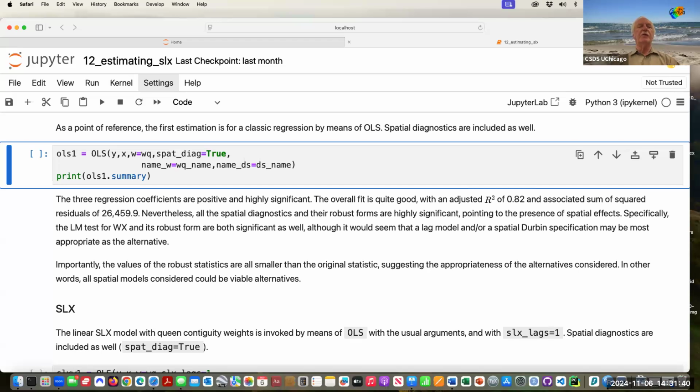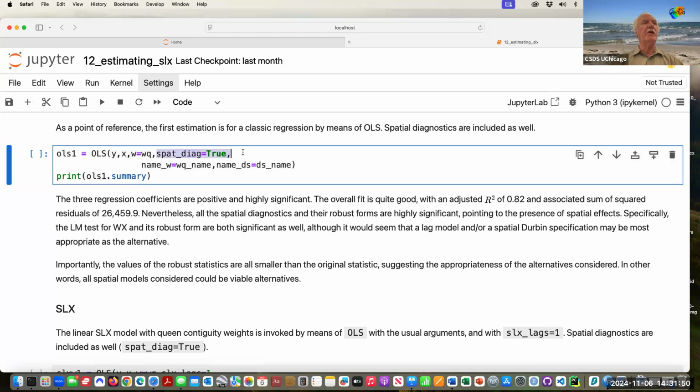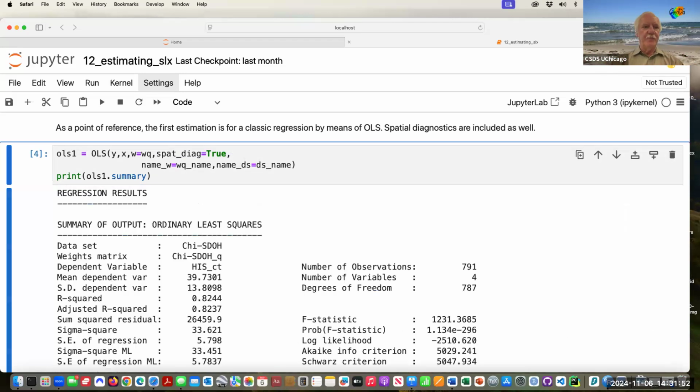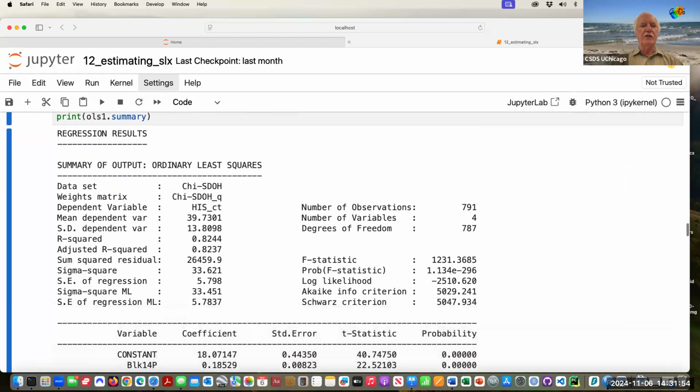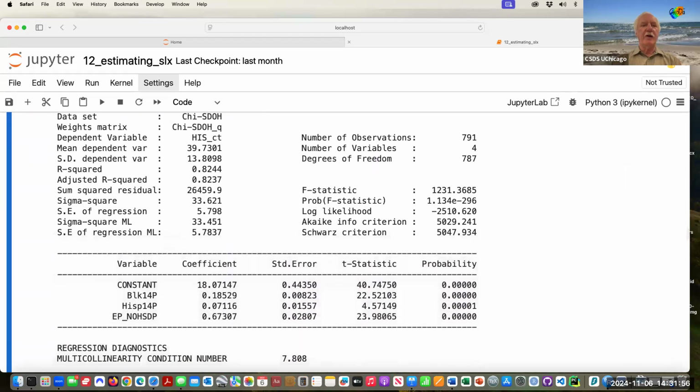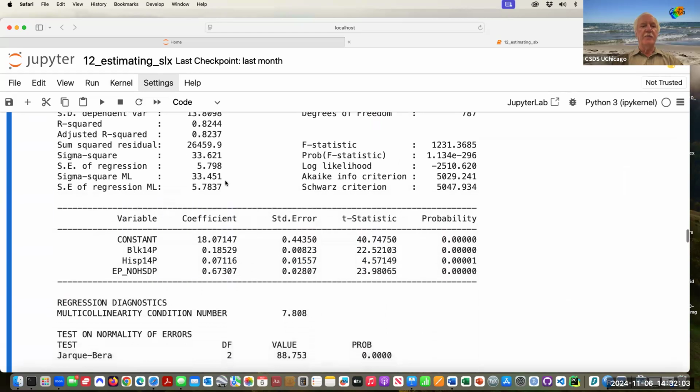So the point of departure is just because we have never estimated this model before. We estimate the SLX, the OLS, and we check the spatial diagnostics, right? And of course, you know, I cheated. It's a very nice model. Everything is significant. Good fit, more than 80%.